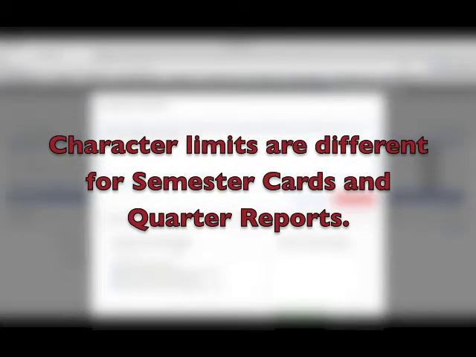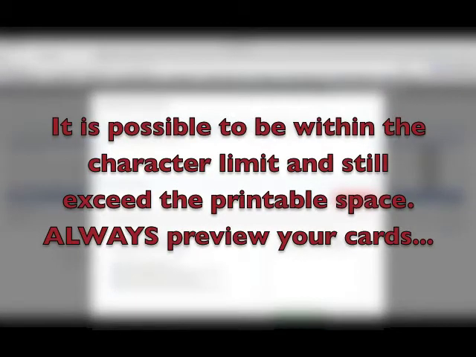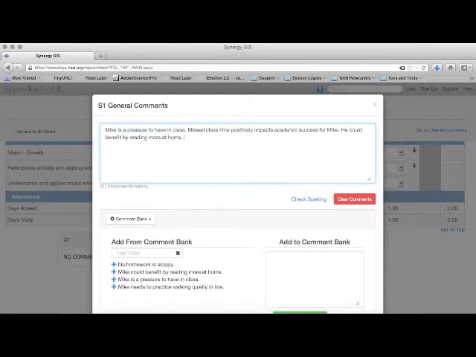It's important to note that the character limit for the semester cards and their comment areas are different than the character limits for the quarter cards. And it is possible to be within the character limit, but actually not be within the allowable space on the printed card for comments. You can avoid comment overflow by avoiding line breaks and unnecessary characters. And the best bet is always to preview your card. Let's look at how to do that.